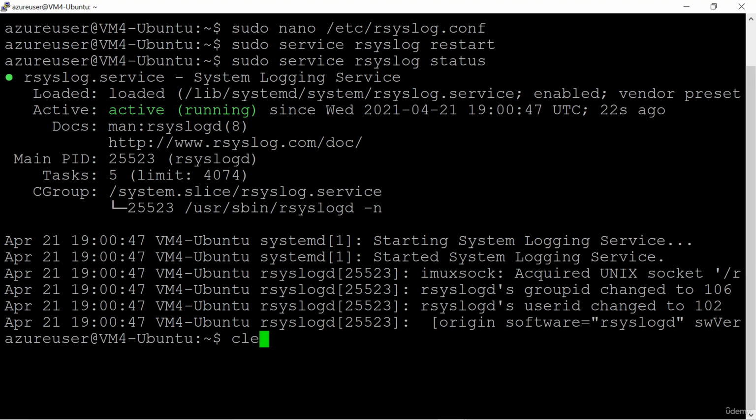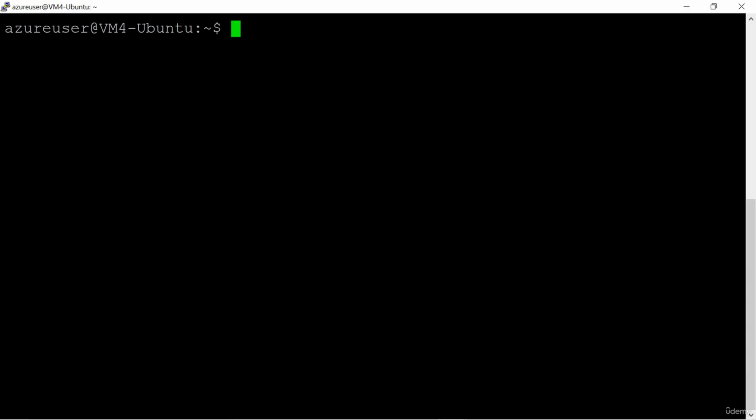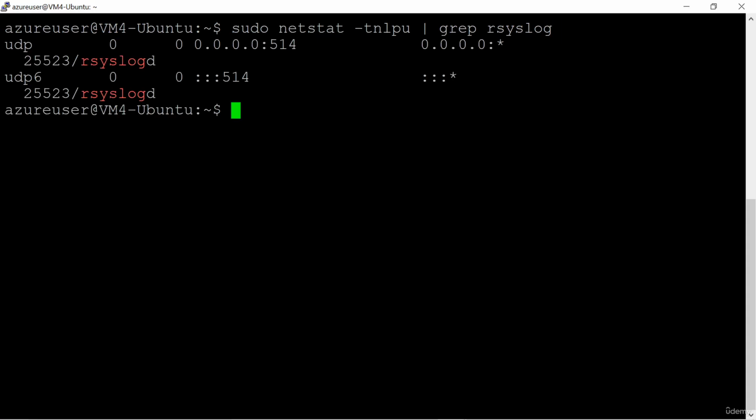Now we can verify that the listener is enabled in a couple of different ways, including commands that we already learned about. Remember netstat? I'm going to run sudo netstat, and I'm going to pass it some parameters. Basically, I'm going to tell it I want to view numeric list protocol of UDP, and I'm going to pipe that to grep. Remember, grep is a line filter, just like the find command is in Windows. I only want to see lines that are related to rsyslog. And sure enough, I only see a couple of lines, which is telling me that on my local IP address, I am listening on port 514.